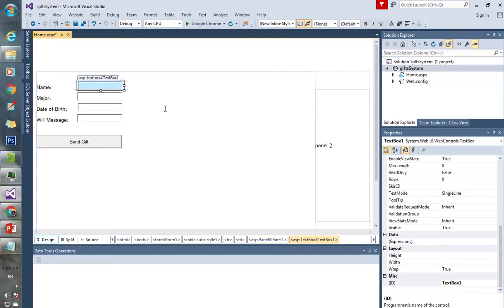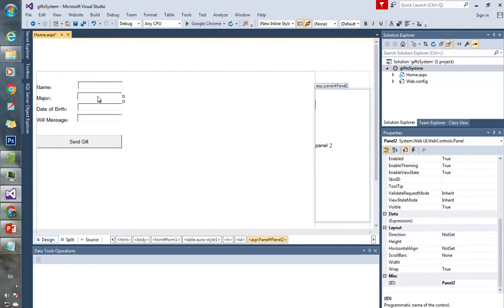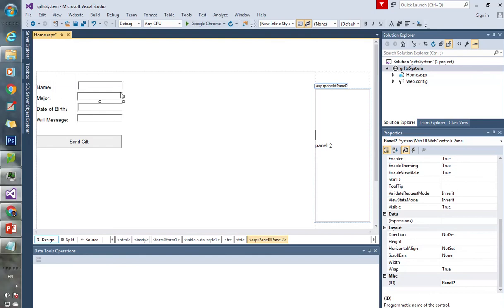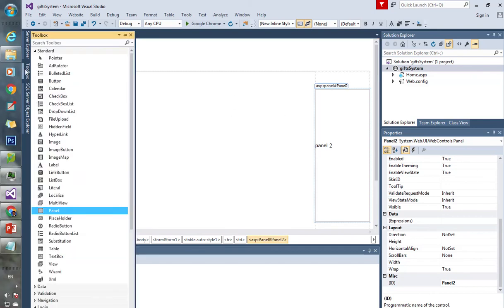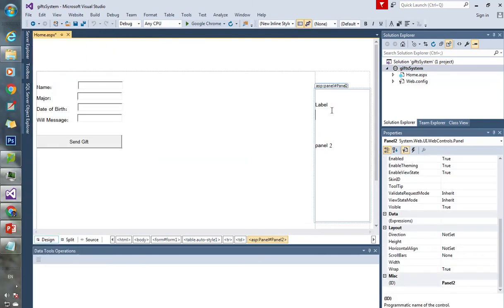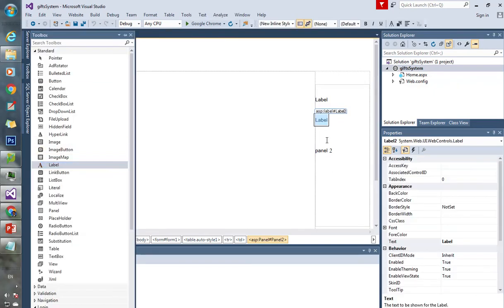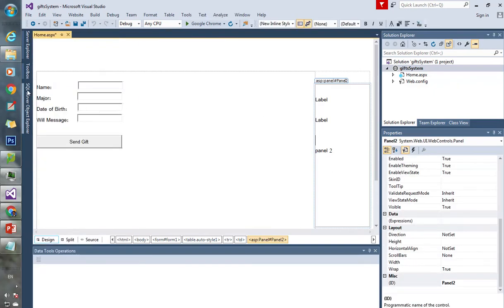For this name, I'm going to insert a label. For this major, I'm going to insert another label. For this date of birth, I'm going to insert a third label, and so on. For each of those fields, I'm going to insert a label. So starting here, toolbox, label for the name, label for the major, label for the date of birth.